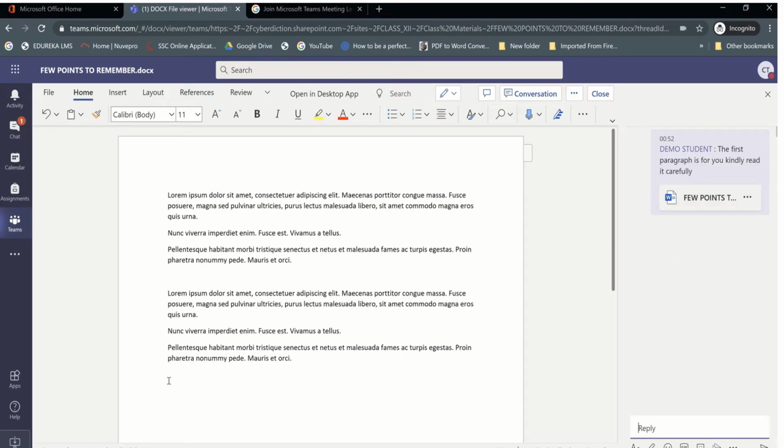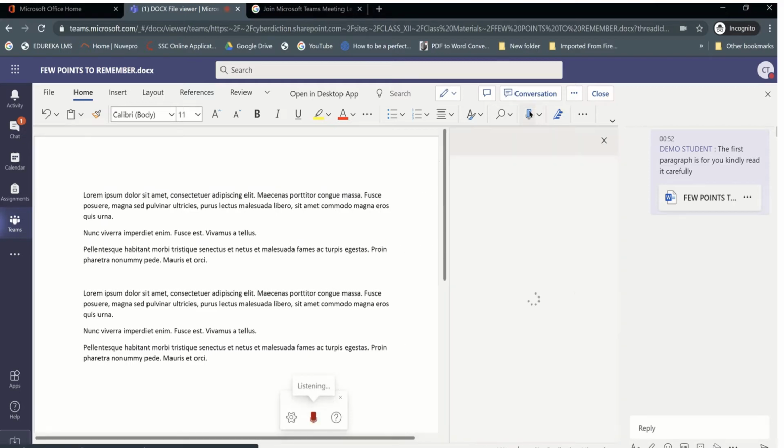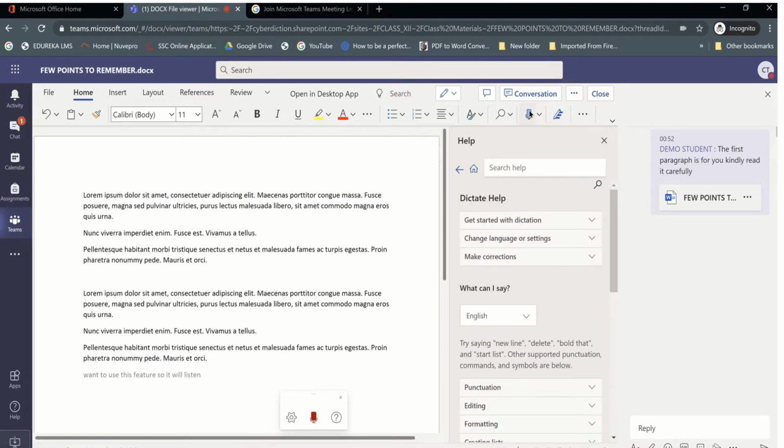Within Word there is also a dictate tool if you want to use this feature. It will listen. Now see how quickly it is typing the content for me. I'm not going to type from the keyboard, and it is typing the text for me. Yes, it's quite interesting. This is the AI feature which is there in Word, Excel, PowerPoint. Anywhere you can use this dictate feature.